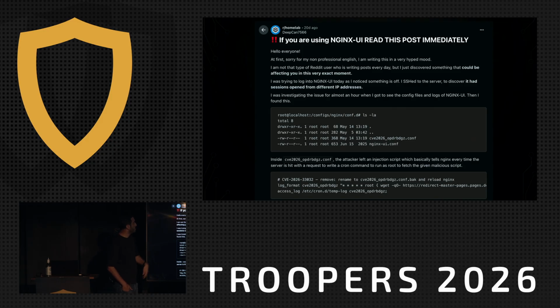It says: if you're using Nginx UI, read this post immediately. Sorry for my non-professional English. I'm writing this in a very hyped mood. I'm not that type of Reddit user who's writing posts every day, but I just discovered something that could be affecting you in this very exact moment, in bold. I was trying to log into Nginx UI today as I noticed something is off, SSH to the server to discover I had sessions open from a different IP address.